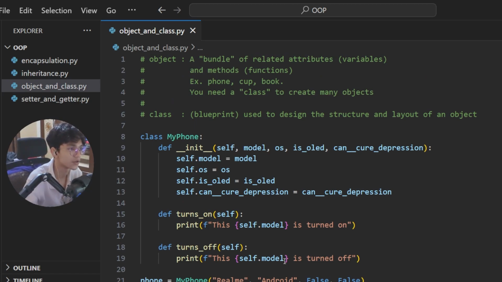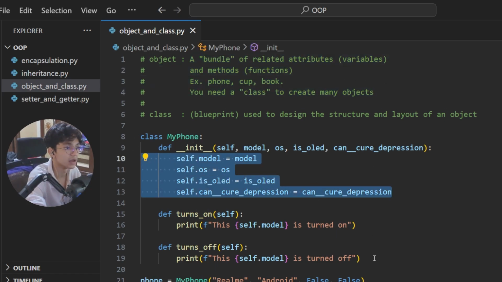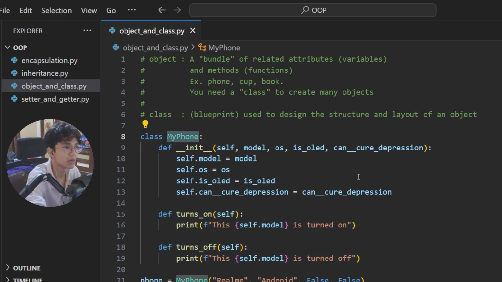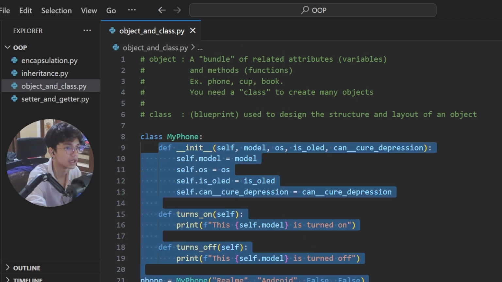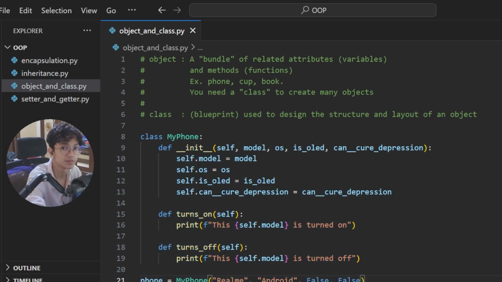The object has an attribute. The object has methods. And the object has values that you can call. So a bundle is related attributes or variables, and methods that can be a phone, a cup, a book, or something else that you need a class to create many objects. This blueprint or this class is used to design or structure a layout of an object, and that's all.